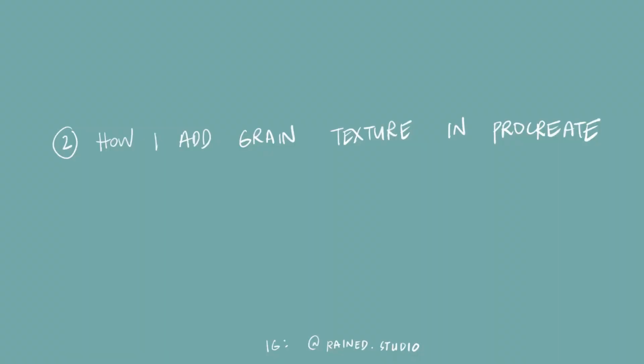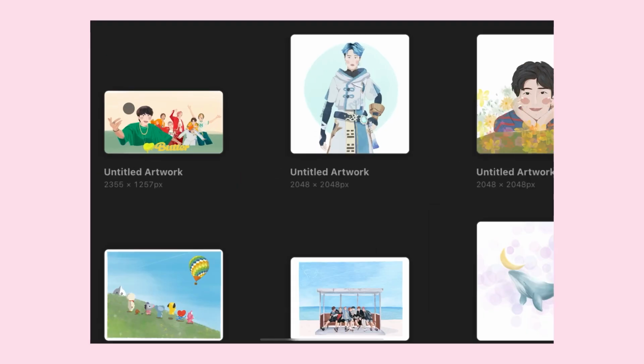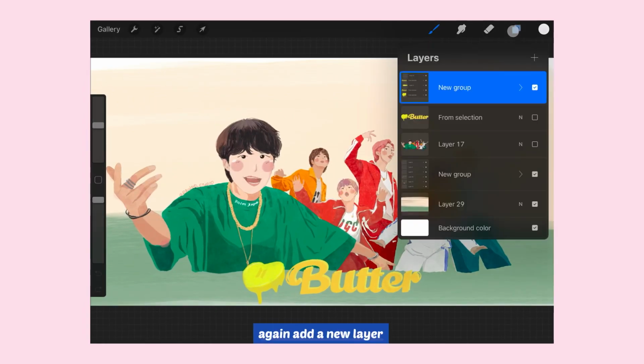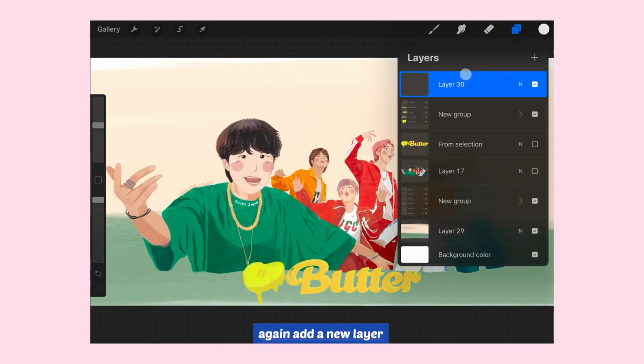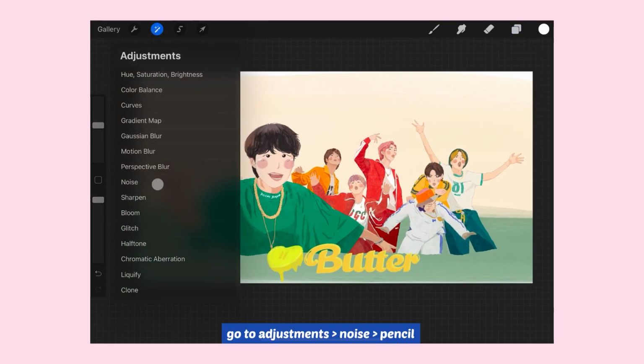Next is how I add grain texture. Let's try this on a different artwork. Again, add a new layer, then go to Adjustments, select Noise, and choose Pencil.